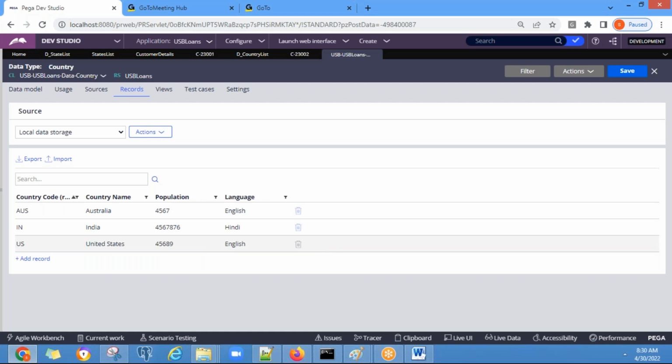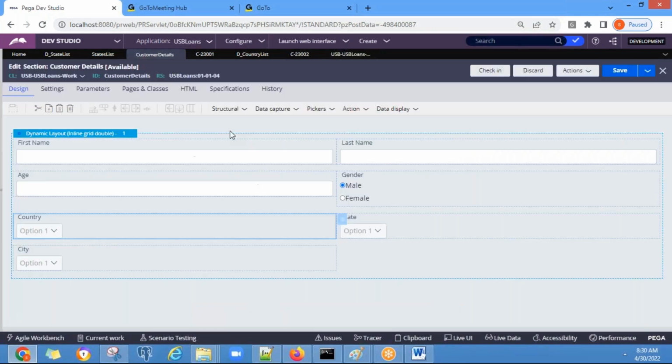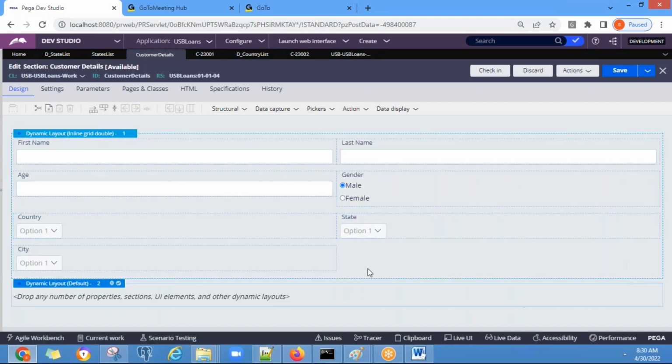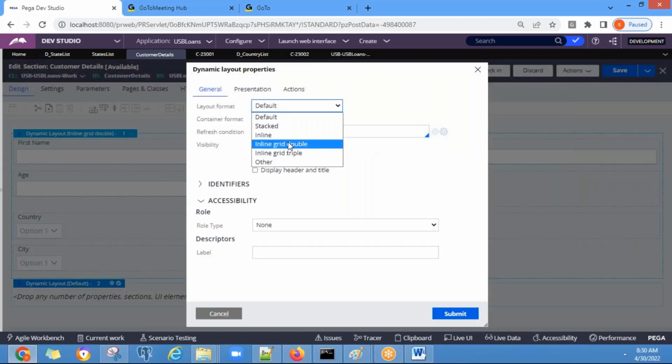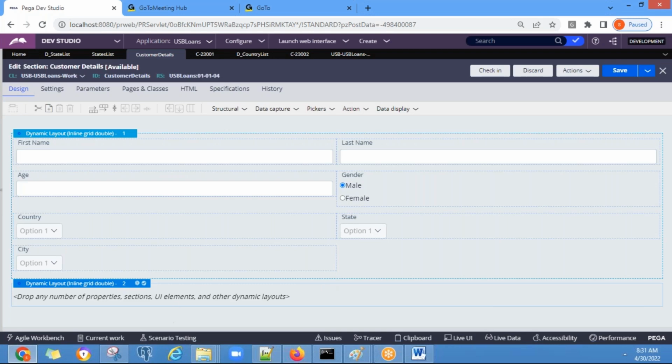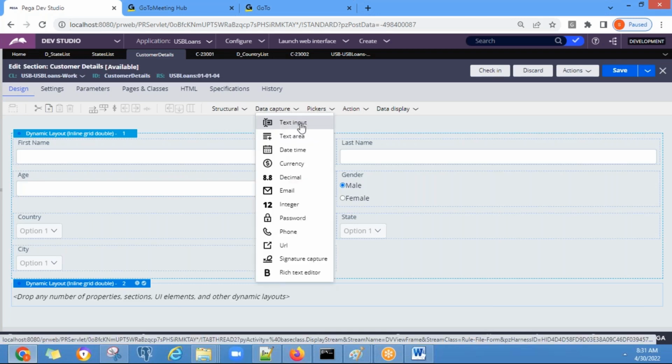So the moment we select the country, we need to populate the corresponding language and population. So let's add one more layer to include those two properties. Okay. So make it inline grid double. So you can take the control first. Either you can drag it, as you already know.